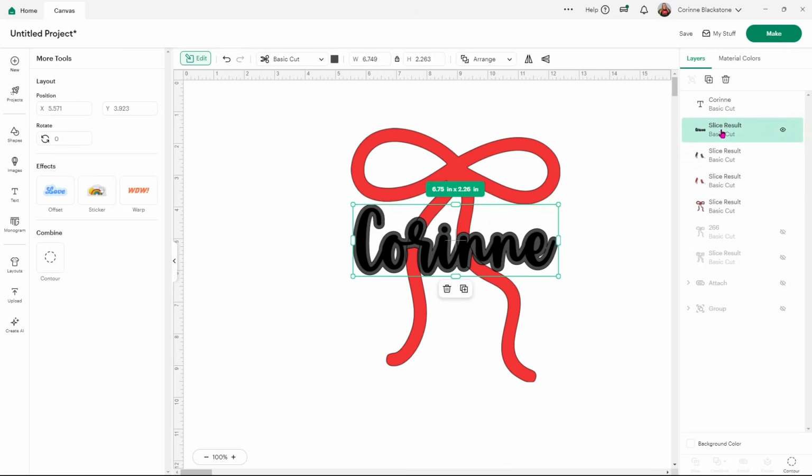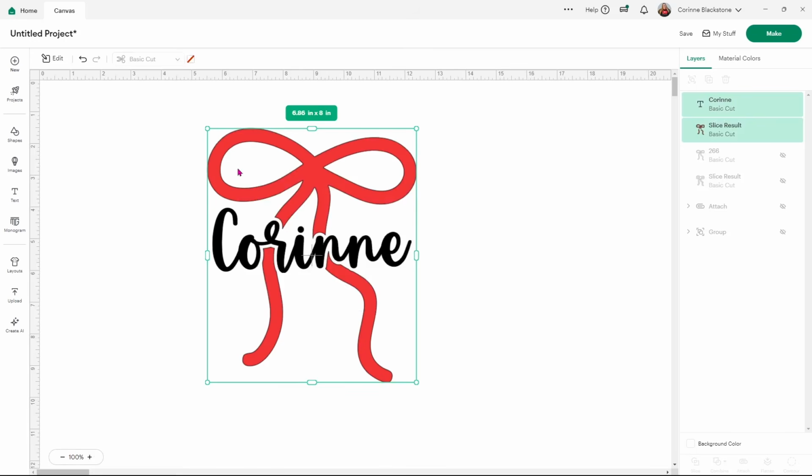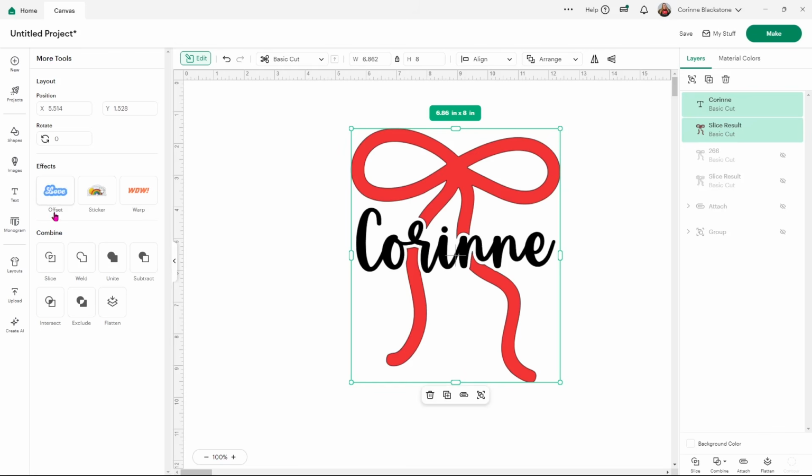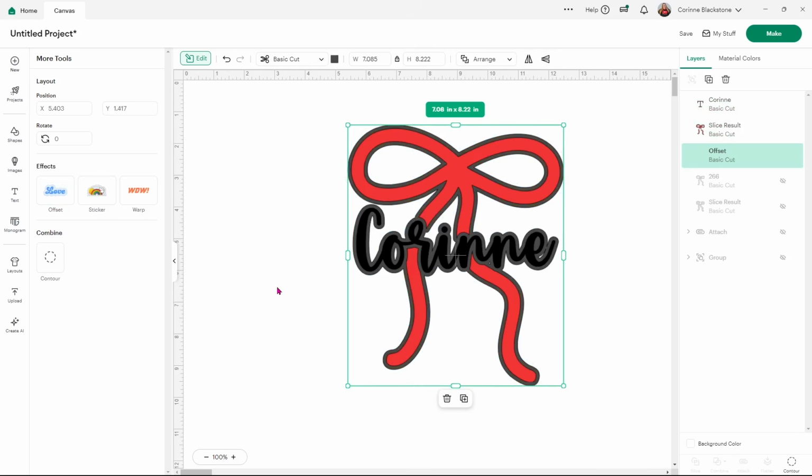I'm going to delete all the parts here that are like this gray offset and then this part of the red that we no longer need. Now you can see that my name is sitting within the bow. Here's what we're going to do, because this is going to be super darn cute. I'm going to select both items. I'm going to go back to edit and I'm going to use offset. Now what's fun about this is it's going to offset both my name and the bow. Now again, I'll just leave it at 0.111 because I do think that's a good size. And I'm going to click apply.